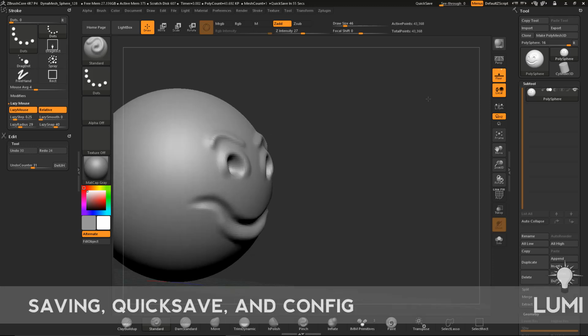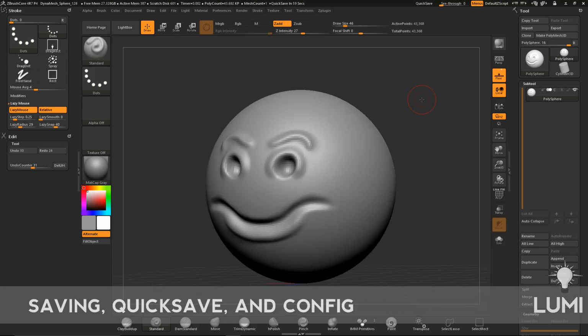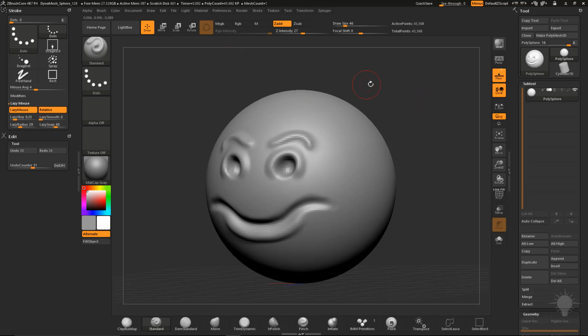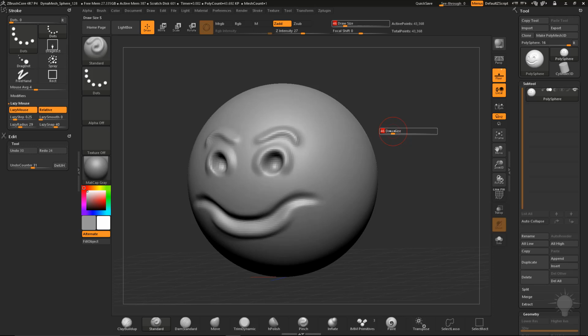So now we got a pretty cool face going on. How do we go about saving this thing? Well, speaking of saving, there's another thing I want to bring up, and that is Quicksave. While you're sitting here sculpting, every 20 minutes or so, you might see a little Quicksave thing coming up.